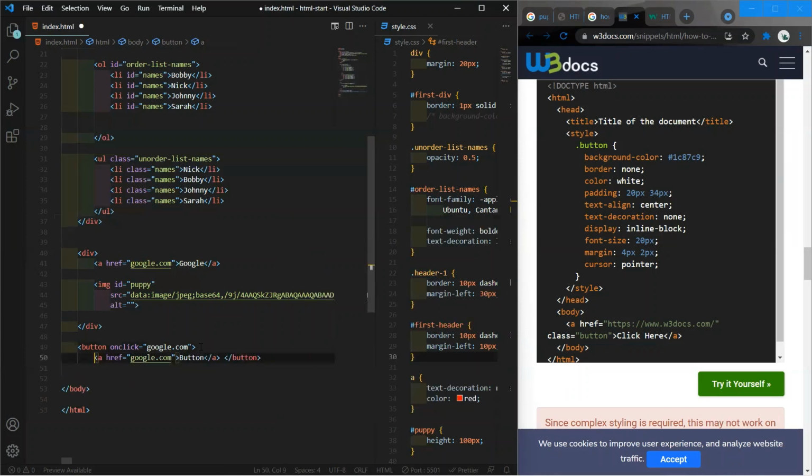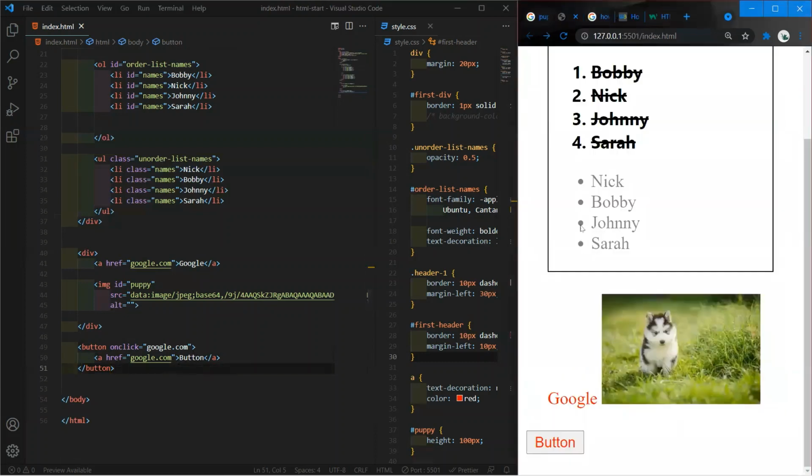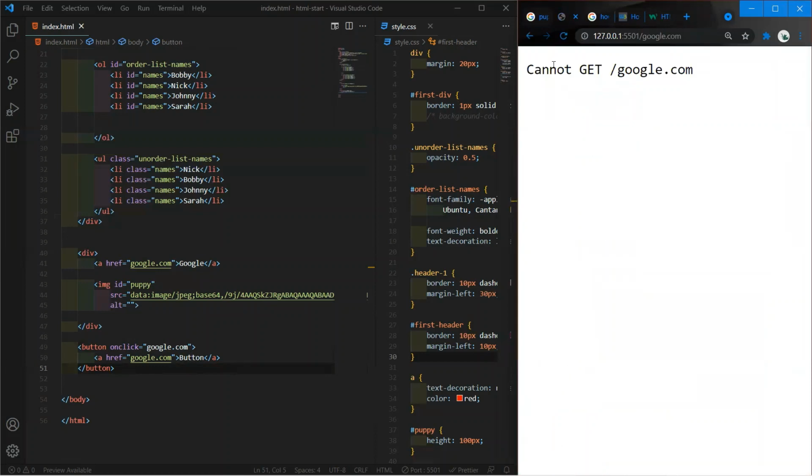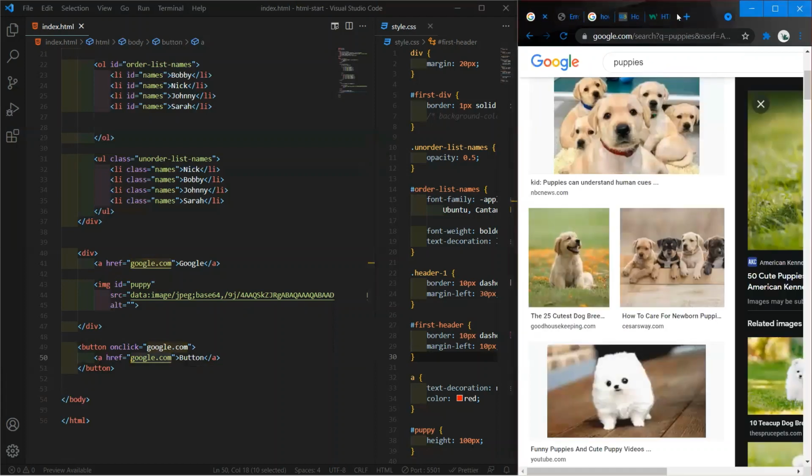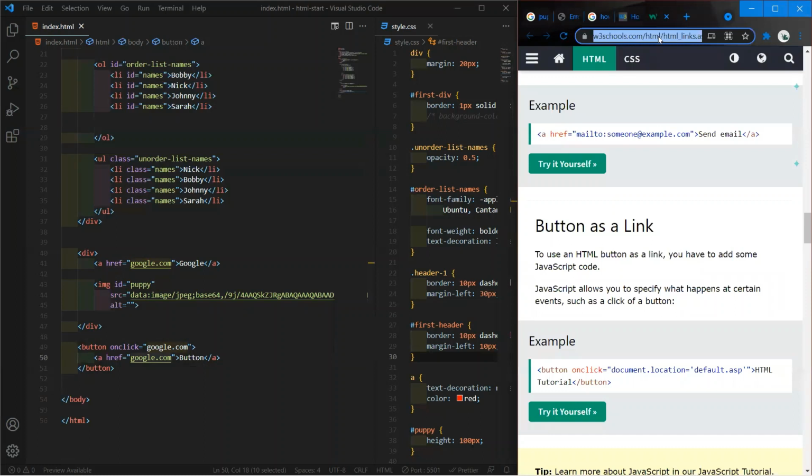So what we did is we went ahead and we put the A tag inside the button. We renamed it button. And let's see what happens. That might solve the problem. Cannot get google.com. I don't know why it's doing that. That's so weird. All right, so let's try a different website then. That's so weird.